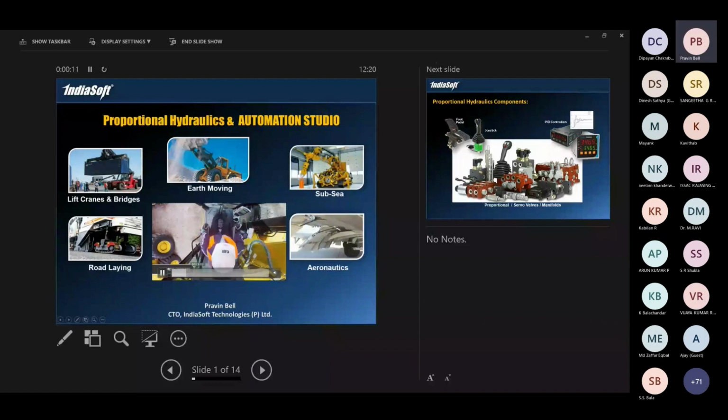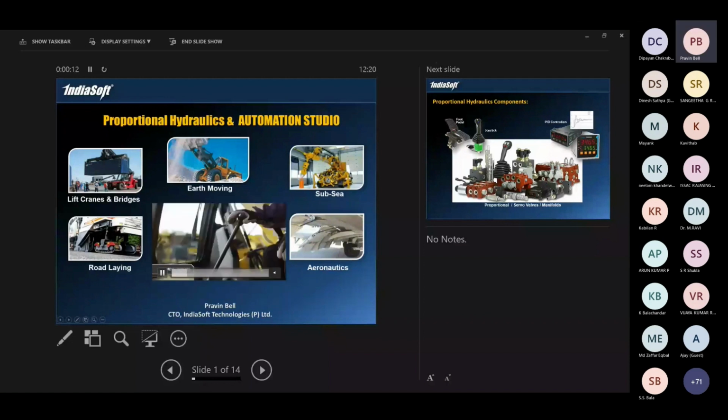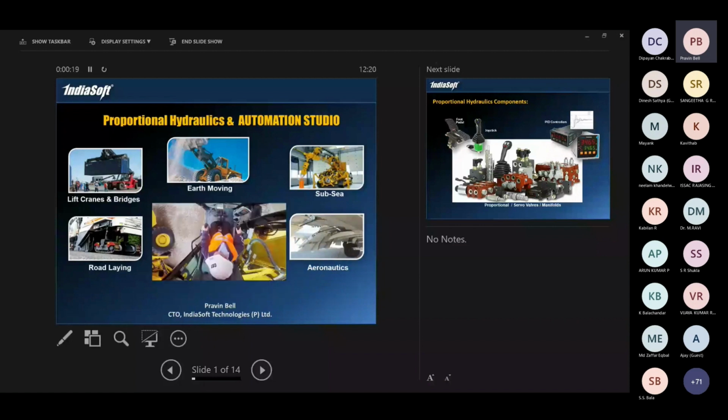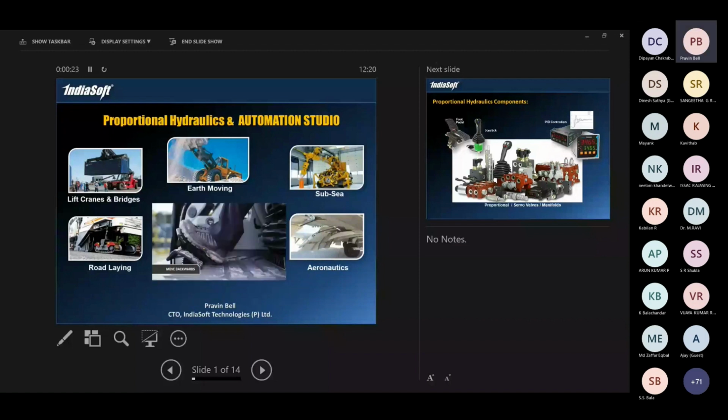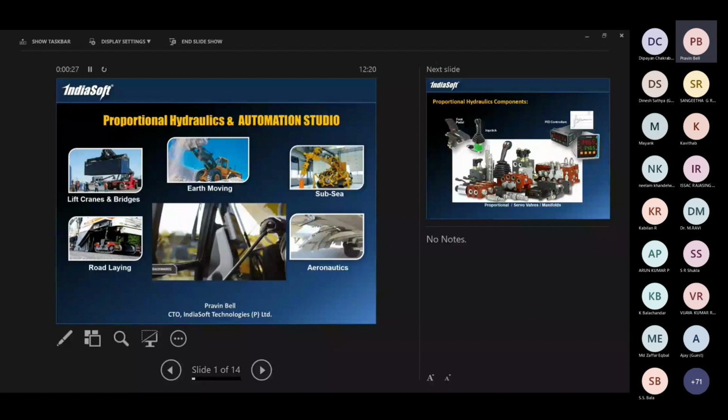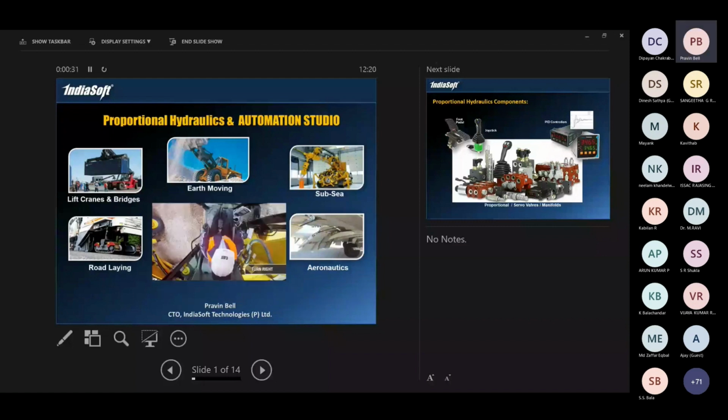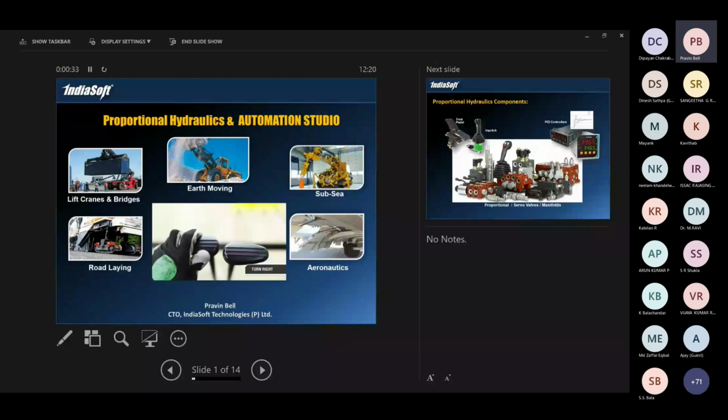Okay. Now, proportional hydraulics is where you control movements of actuators by using things like joysticks, steering wheels, feedback devices, etc. This is a video of a Caterpillar excavator. If you see inside the control cabin, there are foot pedals, there are joysticks, multiple types of devices available. And these are used for controlling this equipment.